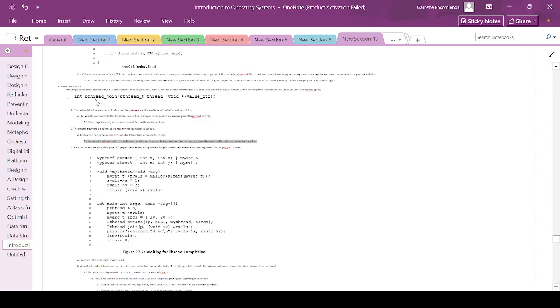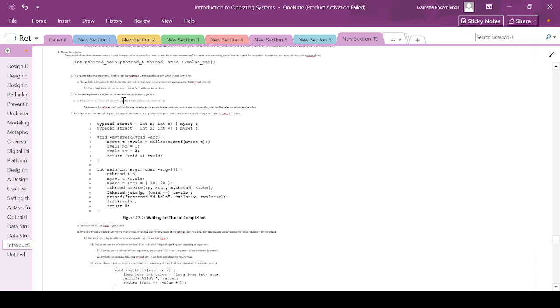So because this pthread_join changes the value of the argument, you need to pass in not just the value here, but also the pointer to that value. So not just the value itself, but also the pointer. As you can see, void **value_ptr. So not just the value, but where that value is located or pointed to. So let's look at an example in figure 27.2 in the code.